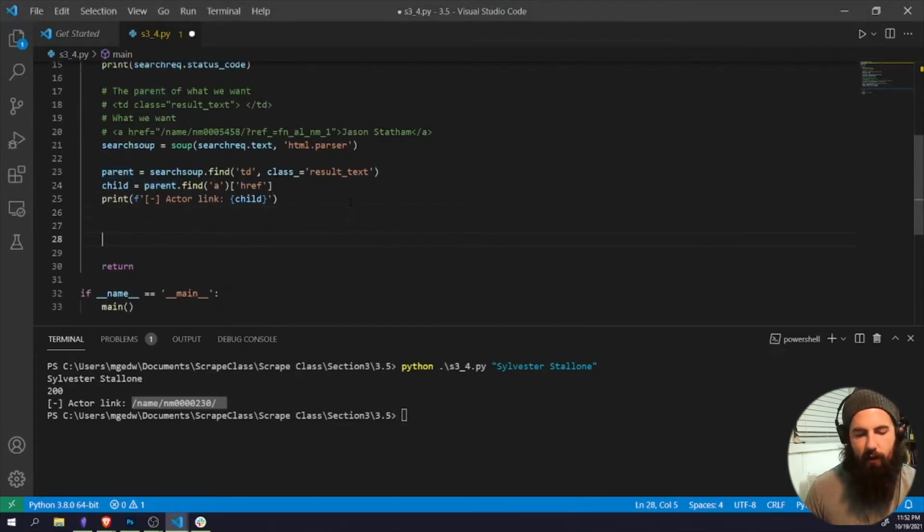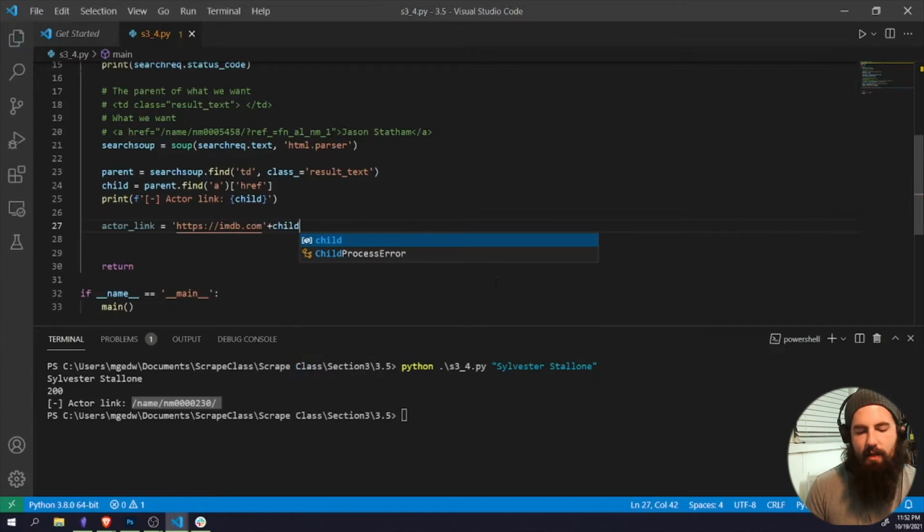And in order to actually make a request, we need the whole actor link. As you can see right here, we only have a partial link because these links are all relative to the IMDb website. Instead, we need actor link. Actor link, if I can spell correctly, is, let's see, we're looking for HTTPS imdb.com, and then plus child. So that will be the full link for the actor's page.